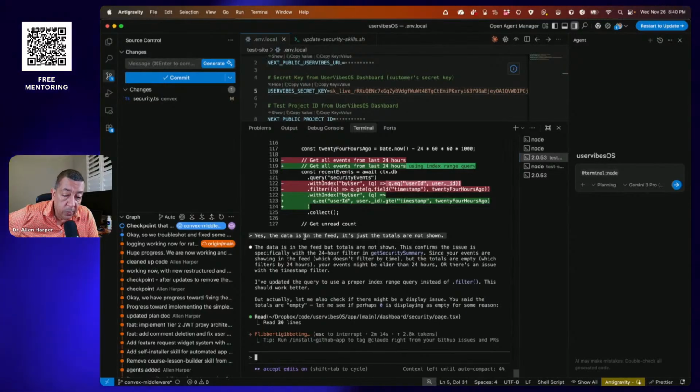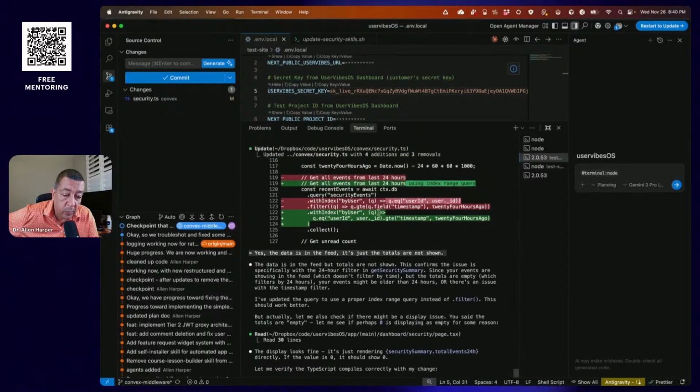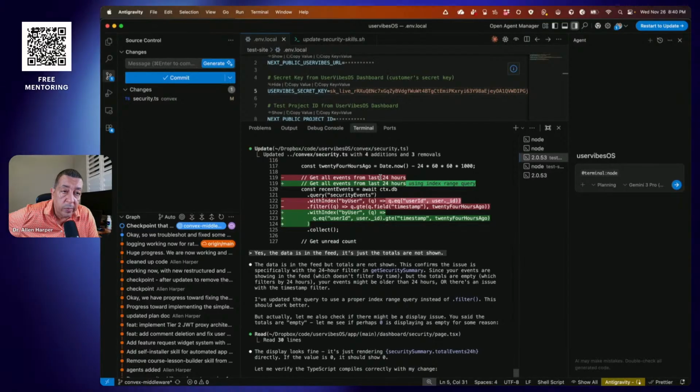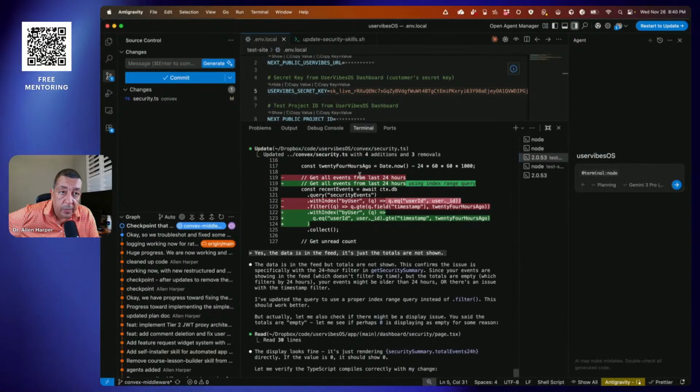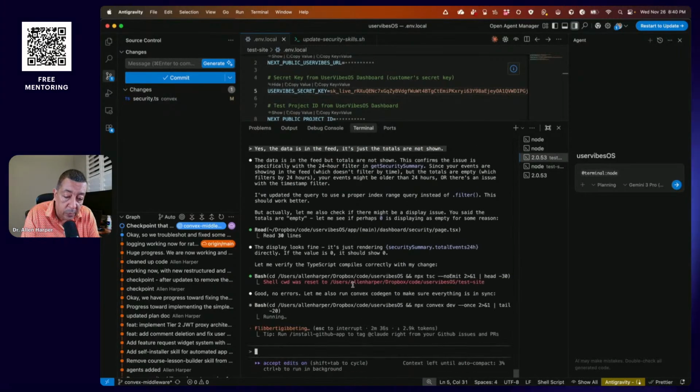I bet it has something to do with the time. See, notice it's up here messing with the 24 hours. There was probably some time difference in the query. And so yesterday it was finding them, but today it's using like a new time search, and it's only looking for totals for the last 24 hours, for example. Of course, there's been none. So I bet you that's what's going on.